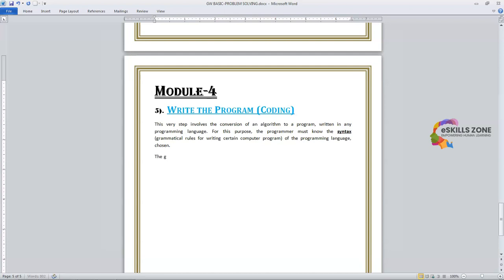Now I'm going to type: the grammatical rules of a programming language to write programs are referred to as the syntax of that programming language.